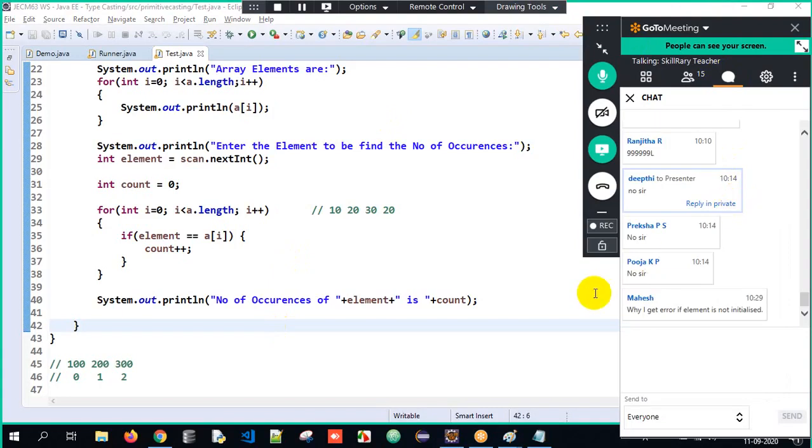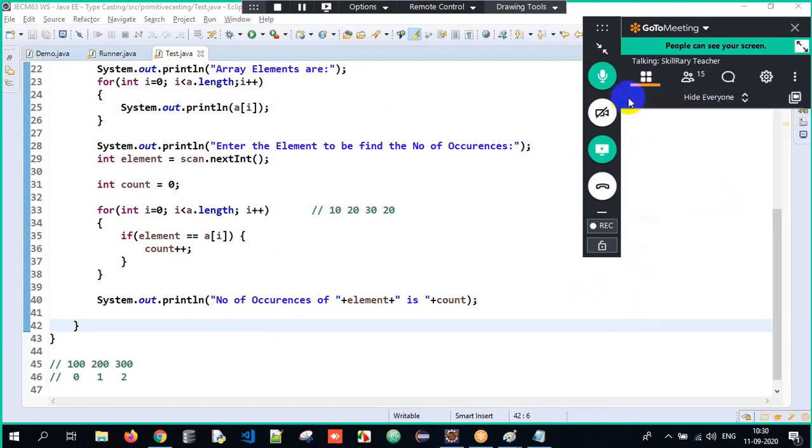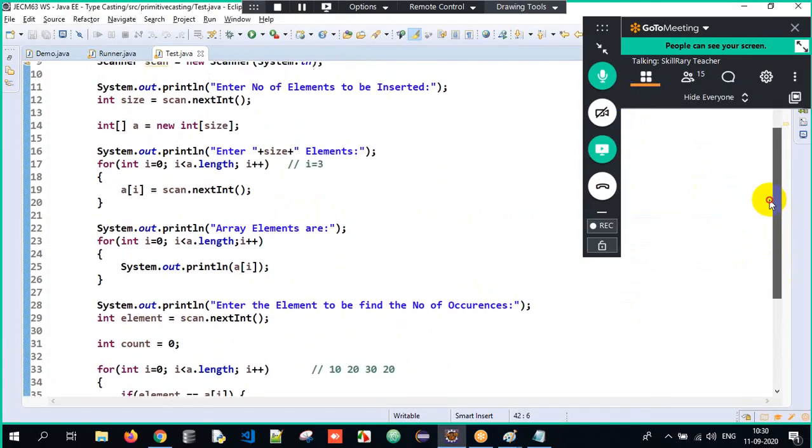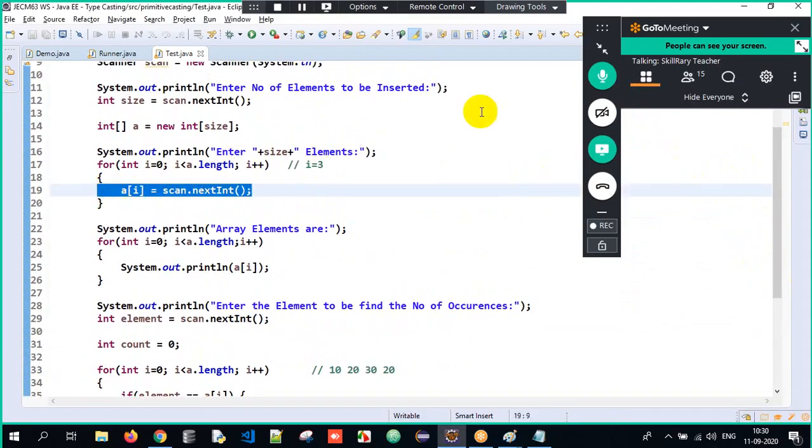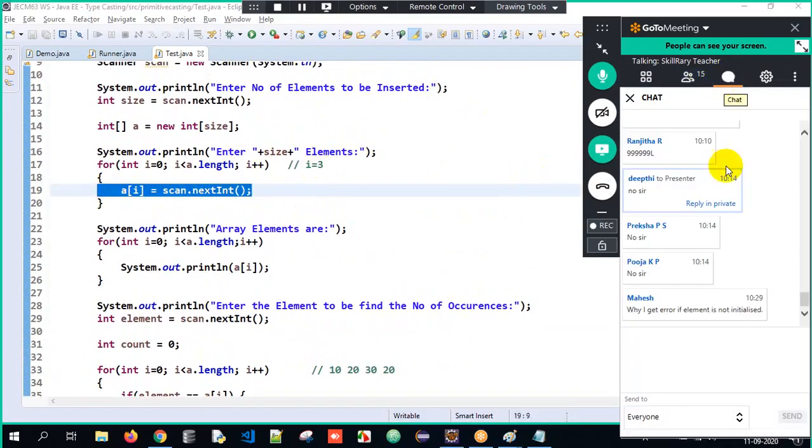What was the question? Why do I get an error if the element is not initialized? Which element is not initialized, Mahesh? I didn't get your question. If you don't initialize it, where? Within the array? You won't get an error here. Even if you don't initialize within an array, it doesn't matter. I'm not sure of the question, so just drop me a precise question, and probably I might answer it.